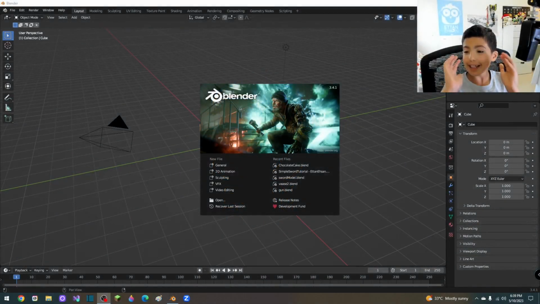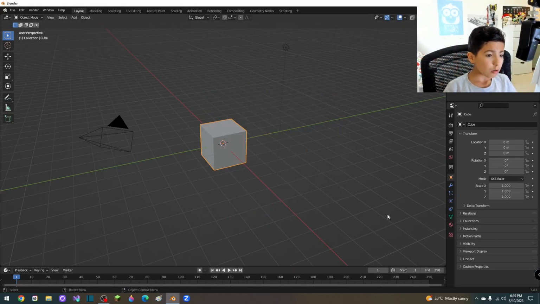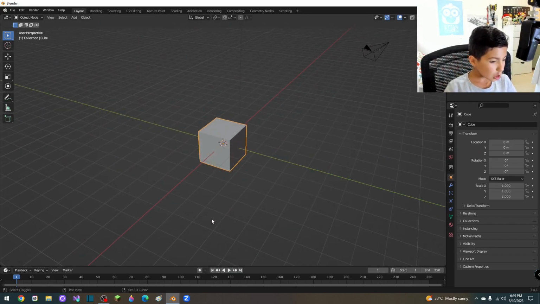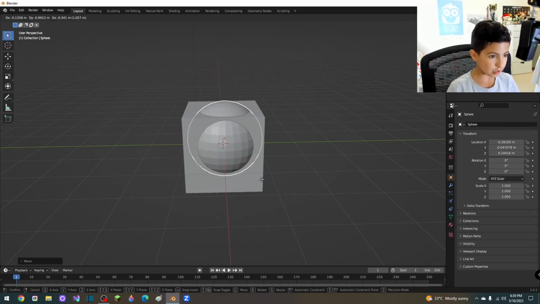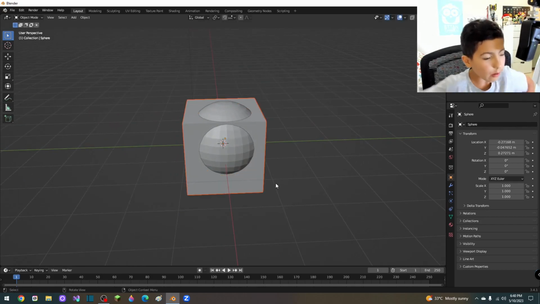So now that we're in our Blender, let's get started with our Boolean modifier. We have a cube here, right? Just add a UV sphere, not an icon sphere, a UV sphere. And as you can see, I showed you an example. In Blender, you can move objects inside, right? So that's what I wanted to say.